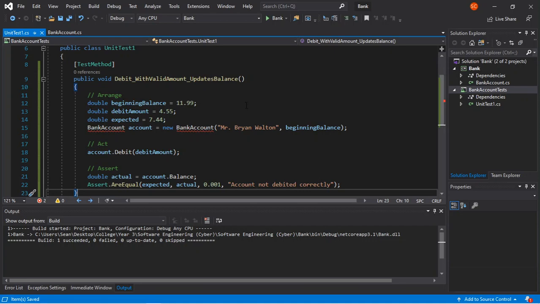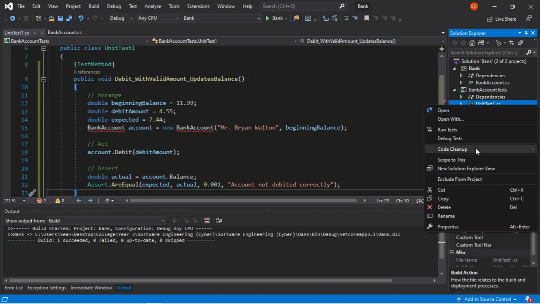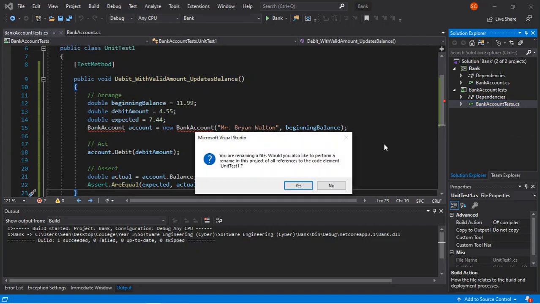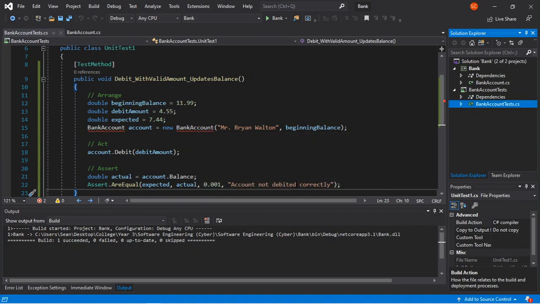Next, we will go back over to Solution Explorer and rename UnitTest1.cs to match the name of the project. We will name it BankAccountTests. You'll come up with this notification, just click yes. You may be aware that you're seeing errors at this stage. Do not worry, you do not need to change anything. These errors will be sorted momentarily.